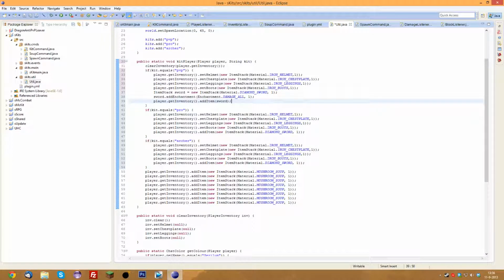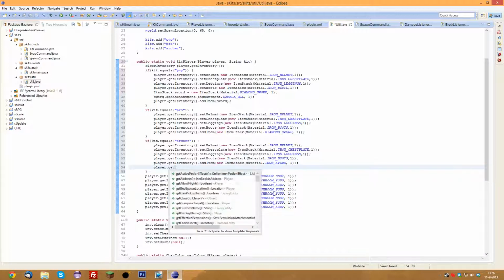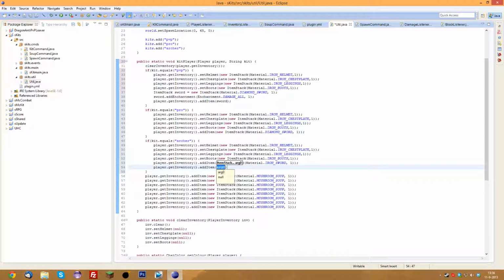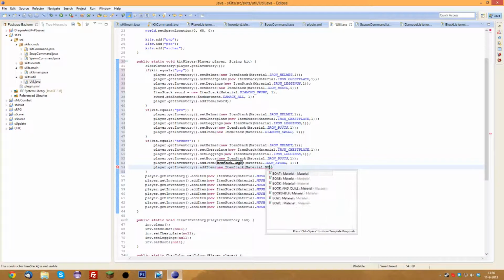So we clear the inventory whenever this runs. If the kit equals PvP, it does that. If the kit equals pro, with kit I mean the string that we will specify when we run this. And when the kit equals archer, it's going to run that. Now instead of a diamond sword, we'll just put in, I'm not sure if this is going to be the end kit, but as of right now we'll do that. And then we'll also get inventory, add the item, and add a bow to this. Material.bow and 1. And that will add a bow, and we actually need some arrows too.